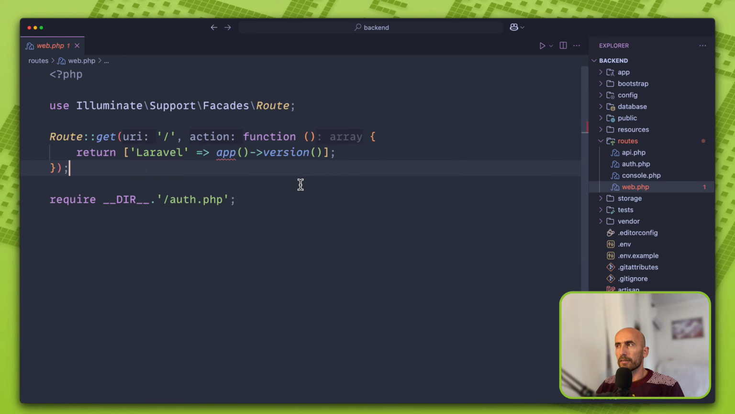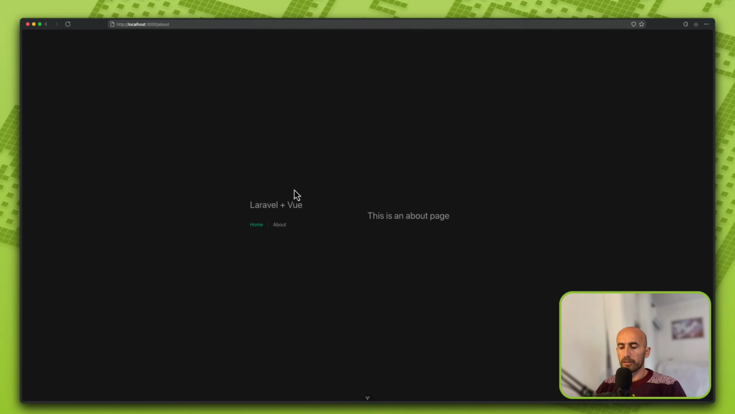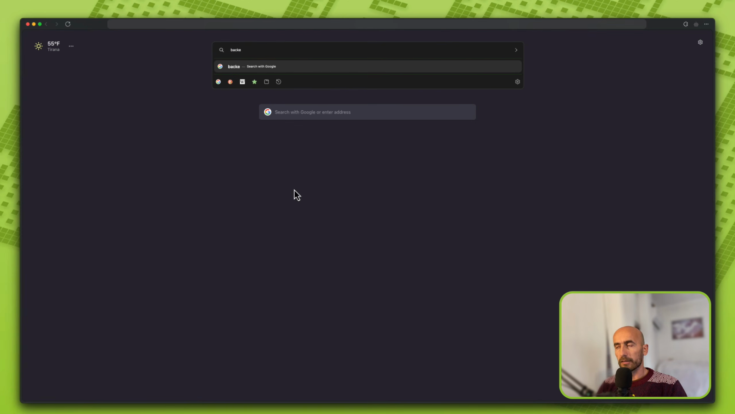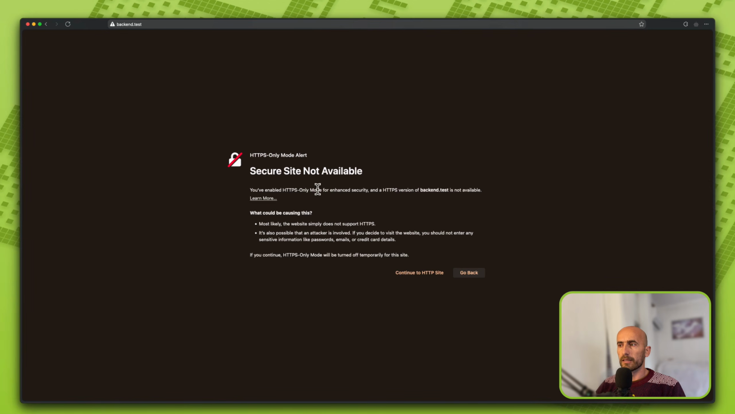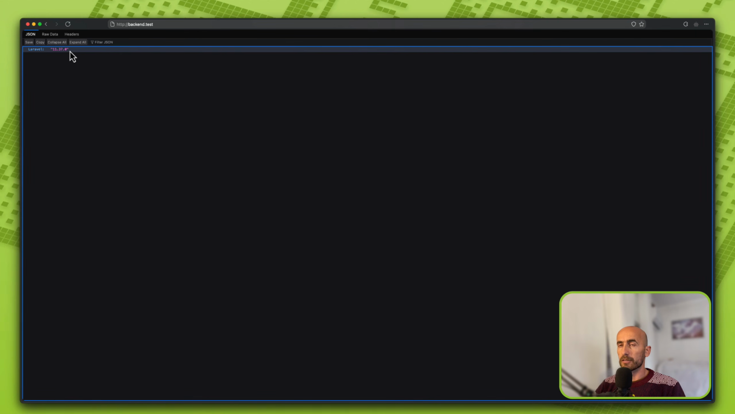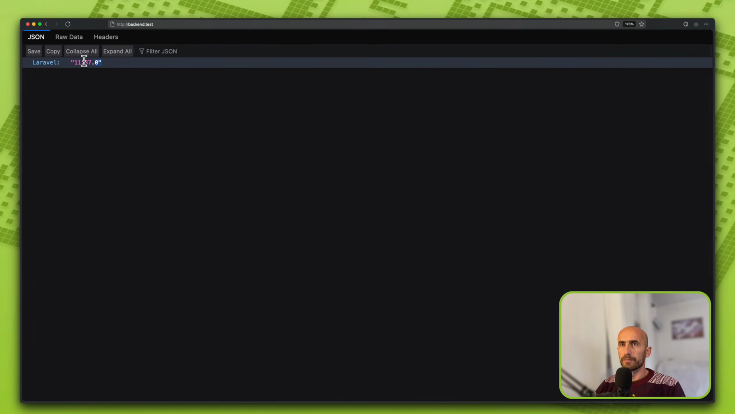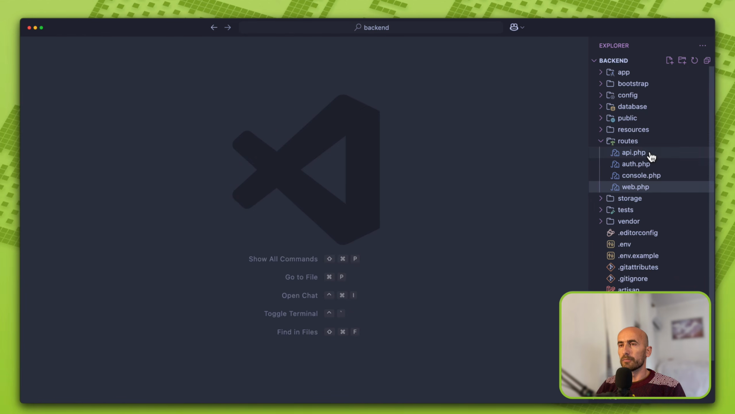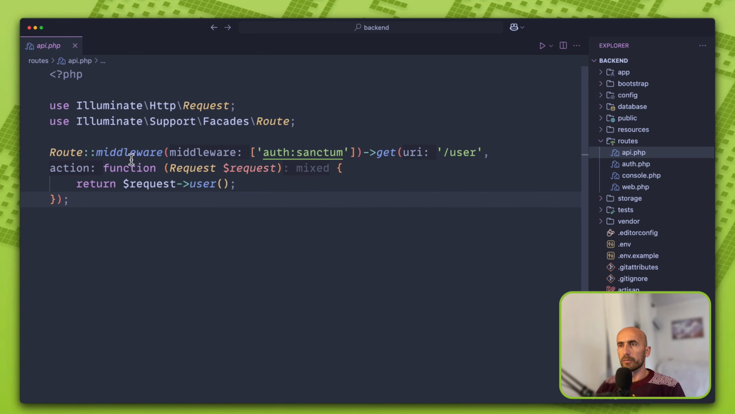So if I navigate to the backend now, I'm going to open a new tab and say just backend.test, because I'm using Herd right now. We have here the Laravel version. So just let me zoom it. Yeah. Okay. Now on the api.php, we have this route with auth sanctum middleware, get the user and return request user.